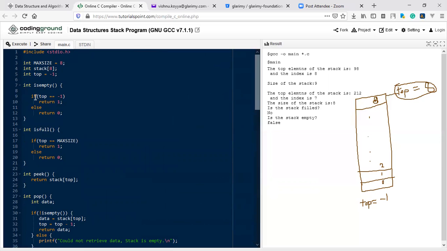The very simple thing is, if the top value is -1, that means if the top value is somewhere out of the stack, that means the stack is empty. Then return 1, else return 0. That's how you find out whether it's empty or not.